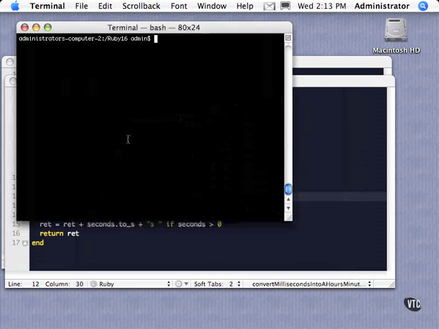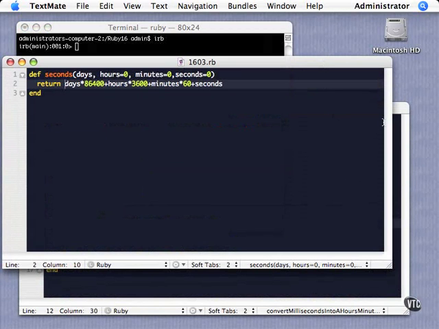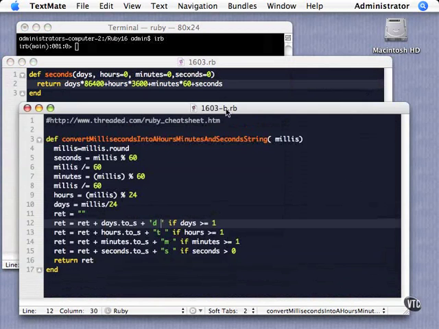So let's close this window and let's launch into IRB. Now I've created a couple of helper methods here to help with my explanation, and these are available in the working files, available with the DVD and also online. The first one is 1603, the file name, and the second one, the file name is 1603-B.